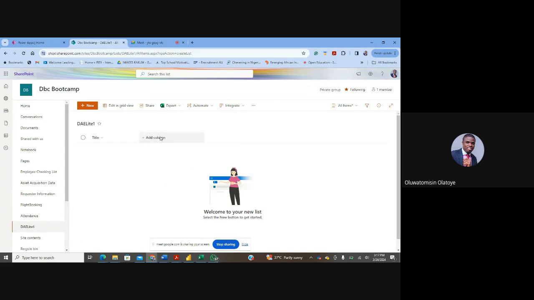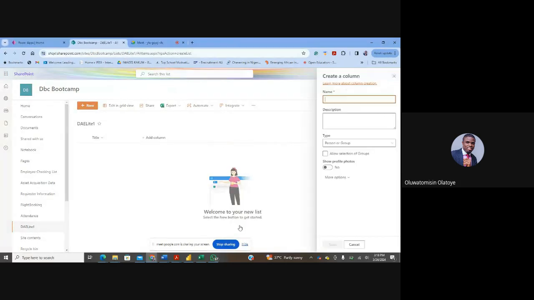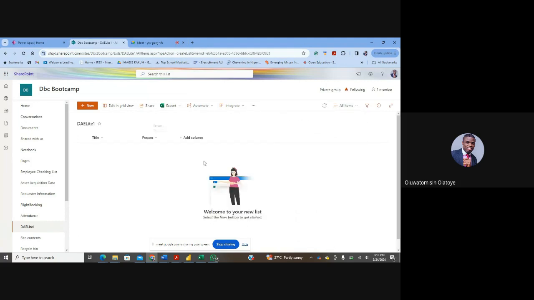So to start with, we add the columns. First thing is you choose the data type. Is it a text? Is it a choice? Date and time? Multiple lines of text? Do you want to identify the person? So we can do this. This will show the name of the person. So let's say person. Show profile photo. So we have the first column.